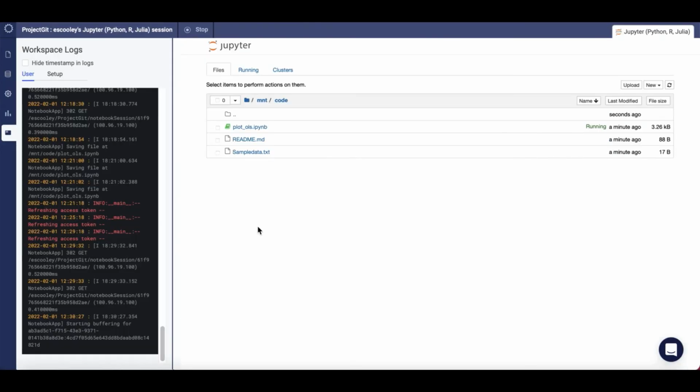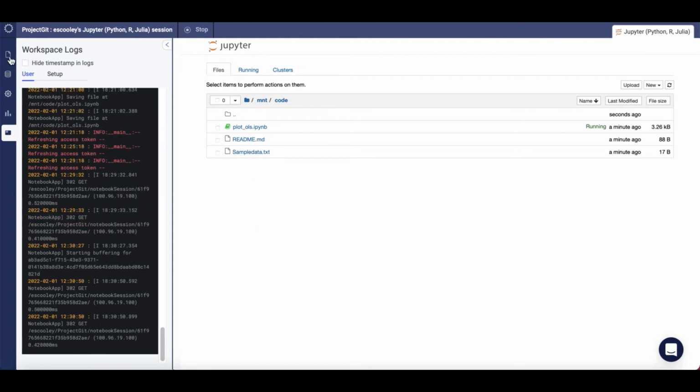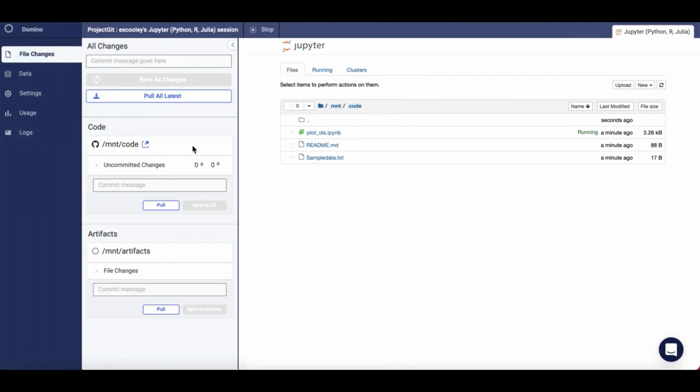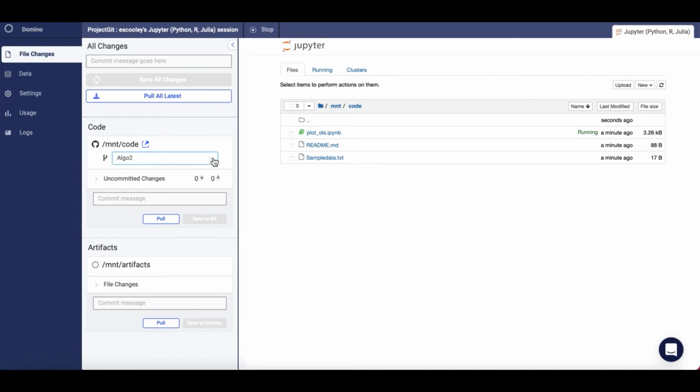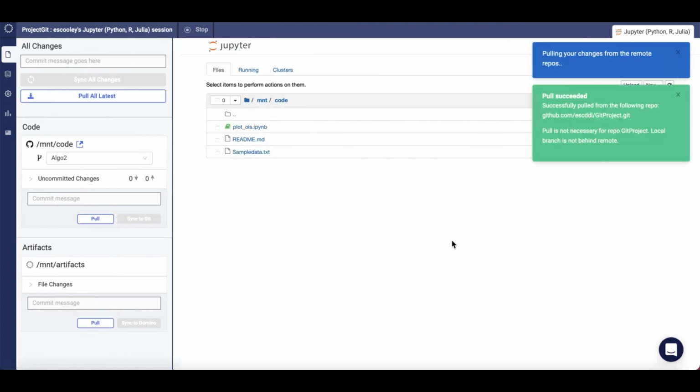If I now want to switch branches inside of a workspace, I would go over to the file changes, and under code, I would be able to select the branch that I wanted to work on, pulling the repository and the files associated to it.